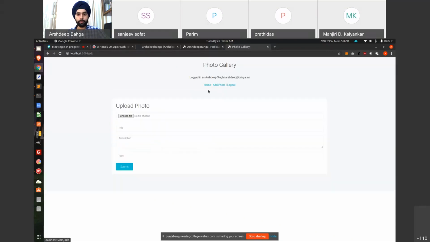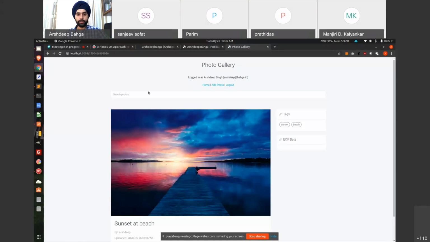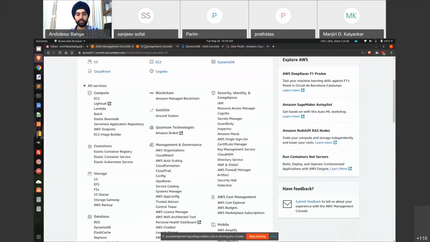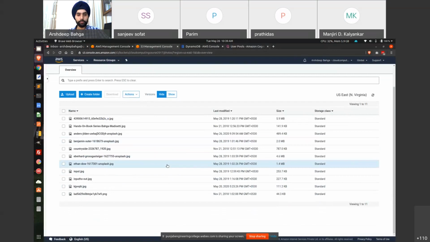User can upload more photos from this application and view the details of each photo, and user can search for their photos uploaded. So this is a very basic reference application, and it is deployed on a single application server, and it's using the Amazon S3 service, which is your simple storage service. It's a cloud storage service where we can store different types of objects or files.